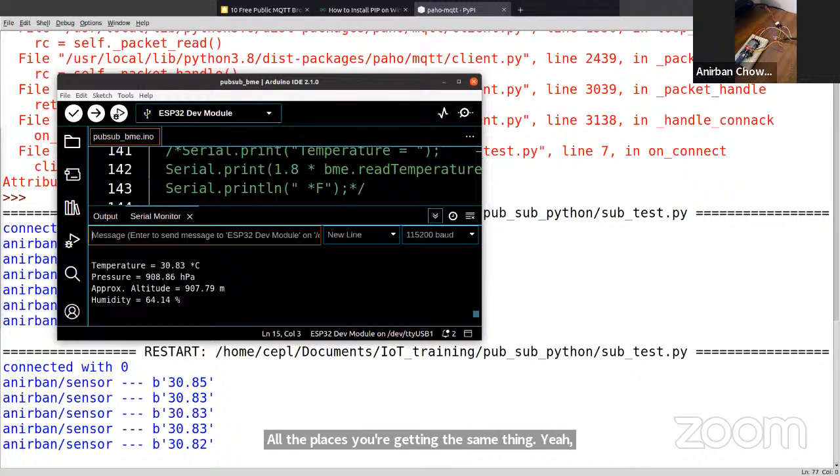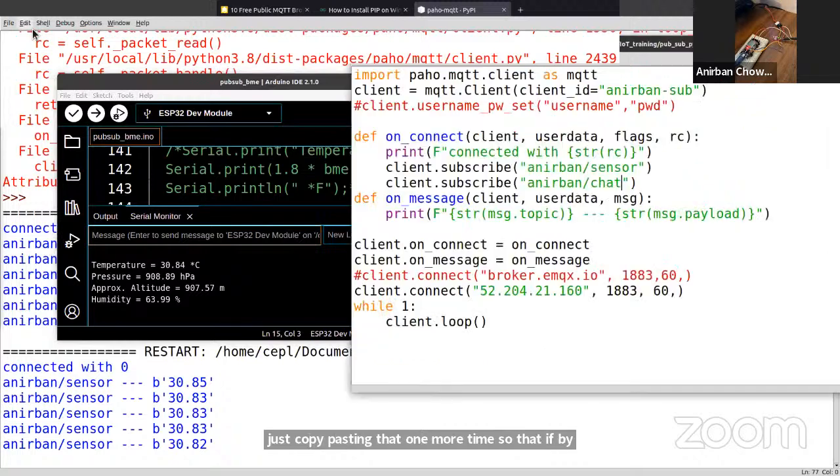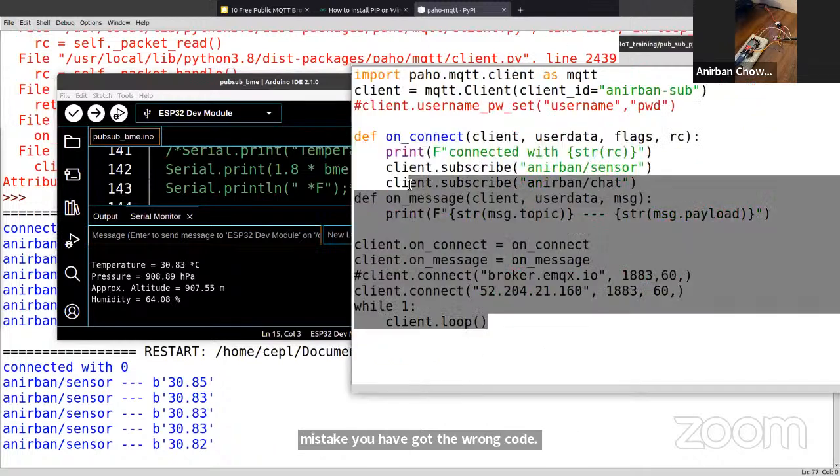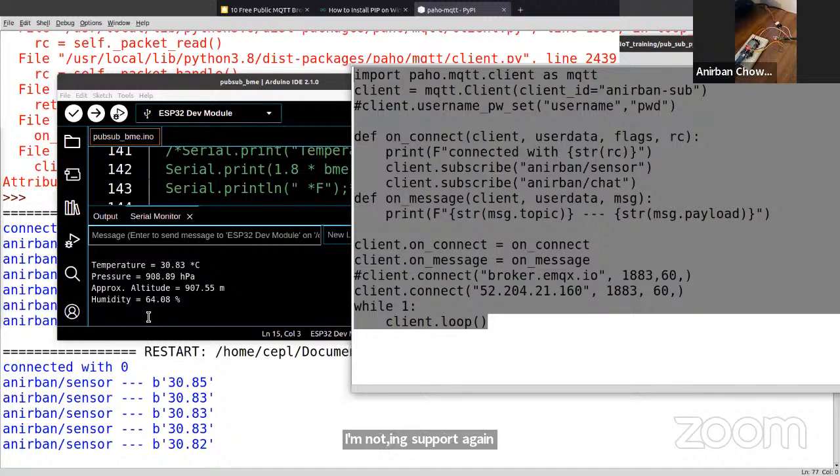I'm copy pasting this code one more time on the chat, so that if by mistake you have got the wrong code, or have not been able to get it, you can use this.